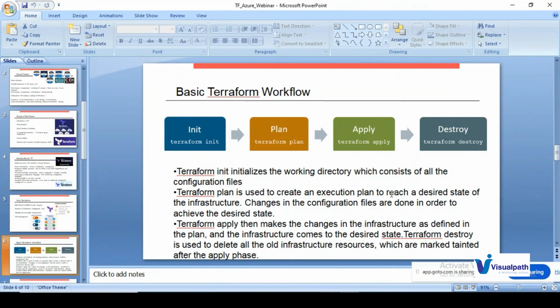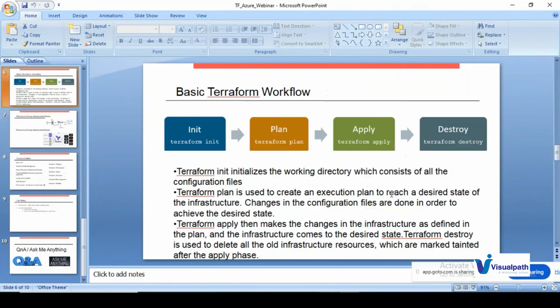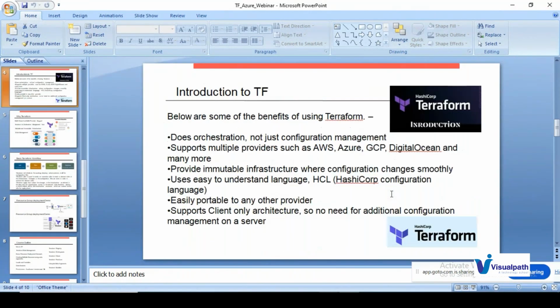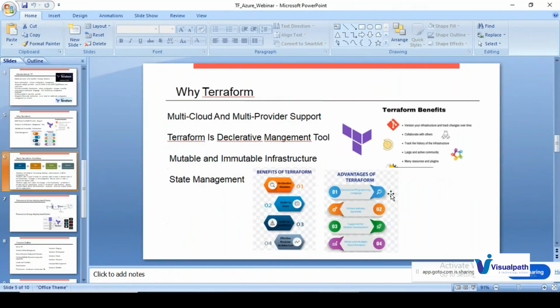And then Terraform destroy. Whatever resources you created using Terraform, you can use Terraform destroy to delete those resources according to the order you define. So that is Terraform destroy. Obviously, it's optional, so you may or may not use that. Sometimes you don't need to use that, right? So this is the basic introduction of Terraform, why we are using Terraform, and the basic workflow of Terraform.